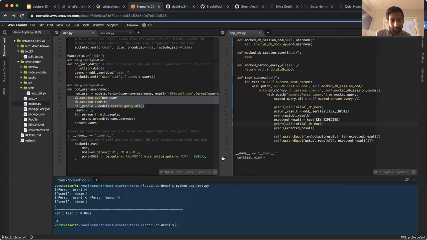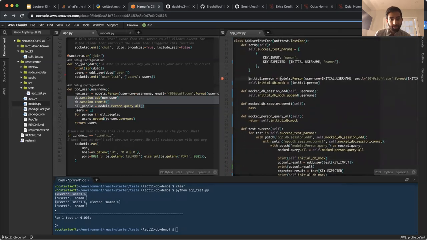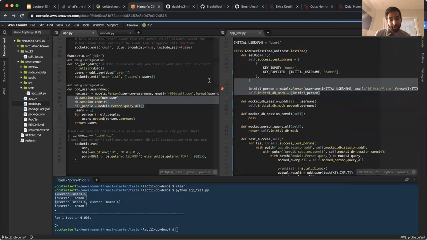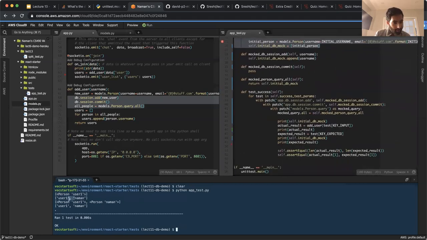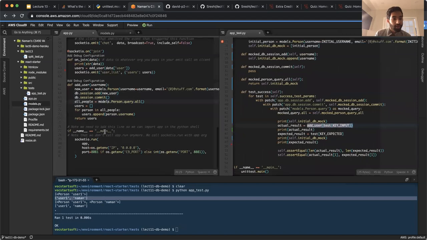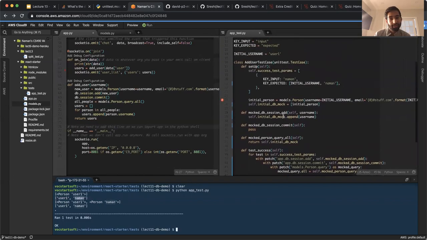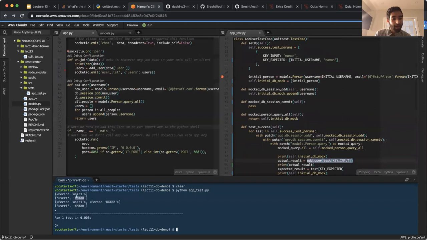So the first thing I printed was the initial db mock. And as expected, we're starting out with just the person object for user one. So this was the initial person that I set in my setup file. The next thing we're printing is the actual result. So this is basically what was returned by our call to add user. This would be the output that we would expect, or not expect, but that we actually got. And it's a list of usernames. So we're seeing user one and Numan, which is good because that's what we wanted to see. Numan was the input, and this should be added on to user one.